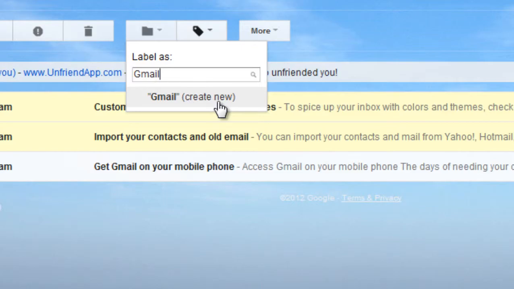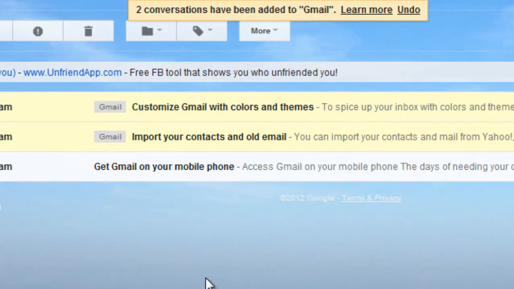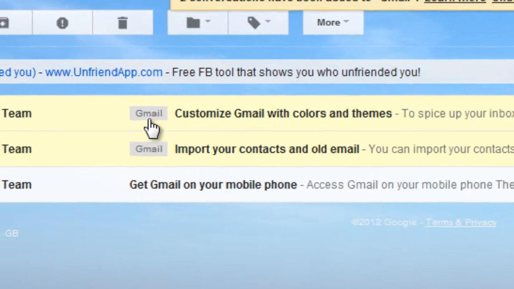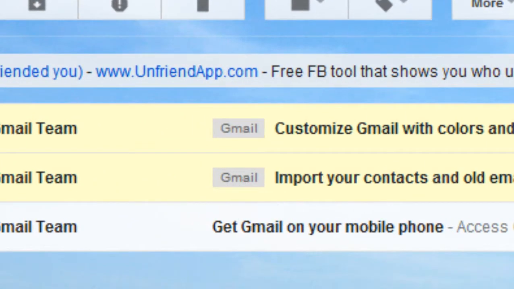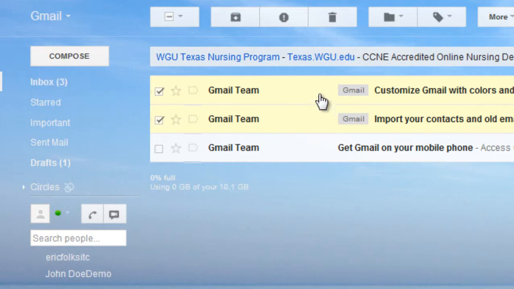Actually, I'm going to click on Gmail, create new, enter a new label name, so I click create, and now you can see the Gmail tag has been added to both of those. But notice the difference here. We have got a Google folder where it's actually moved things into the Google folder. A label has just been attached to these emails, but it's still in my inbox.